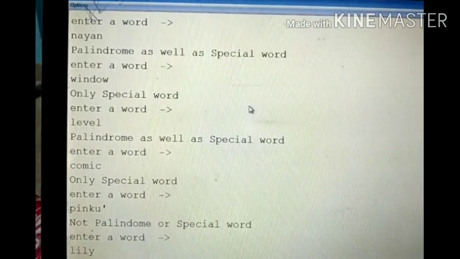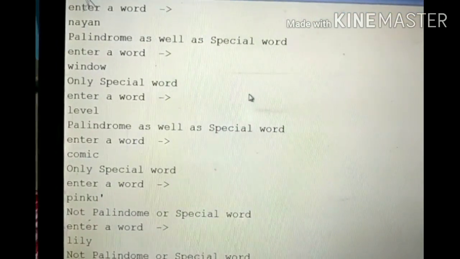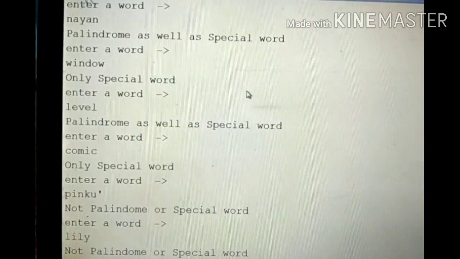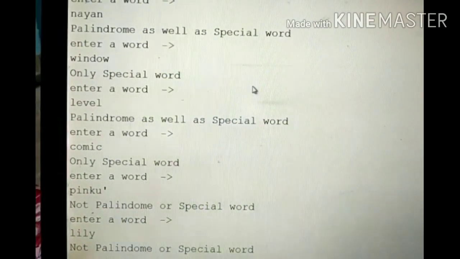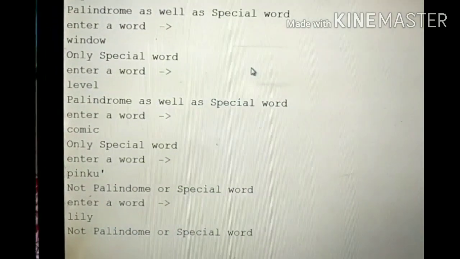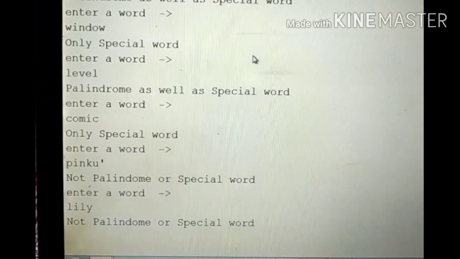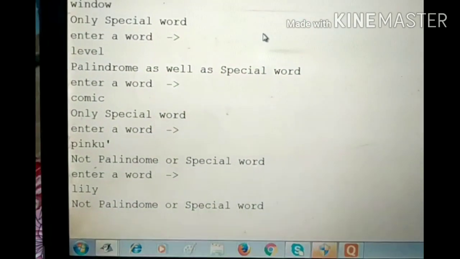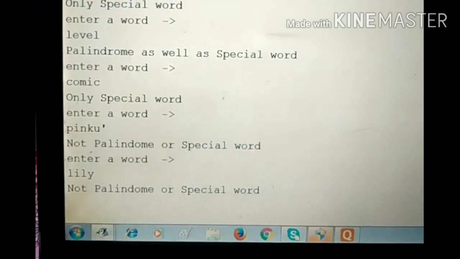The next word is level. Level is a palindrome, so it's a palindrome as well as a special word. The next example is comic. When you input comic, comic is a special word. But when you input pinku, that is not a palindrome or a special word. If you input lily, that is not a palindrome or a special word.